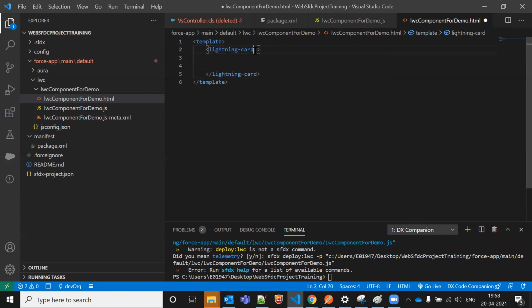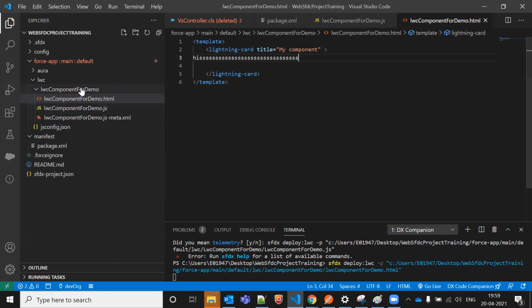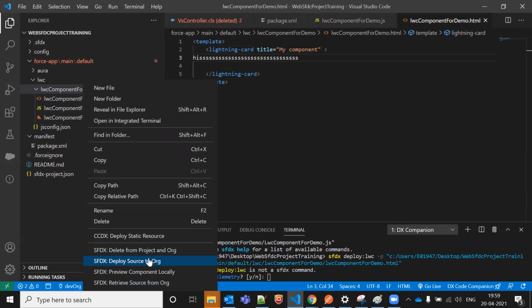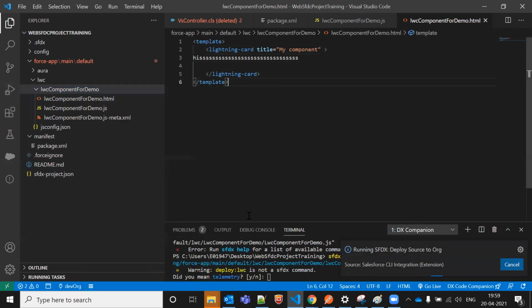Let me show you, if I want to give some title, let's say the title is equal to my component. Inside this, I can say hi. I'm saving the things, and what I'm trying to do here is deploy it to Salesforce. But it won't be deployed.